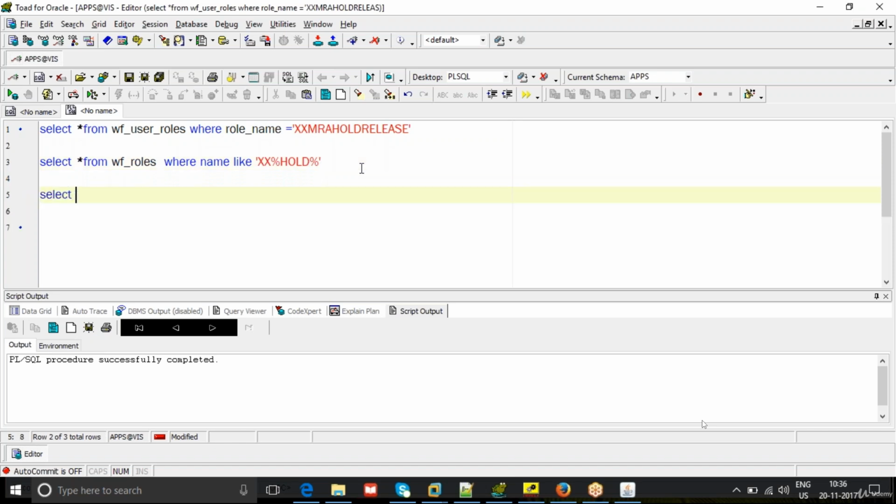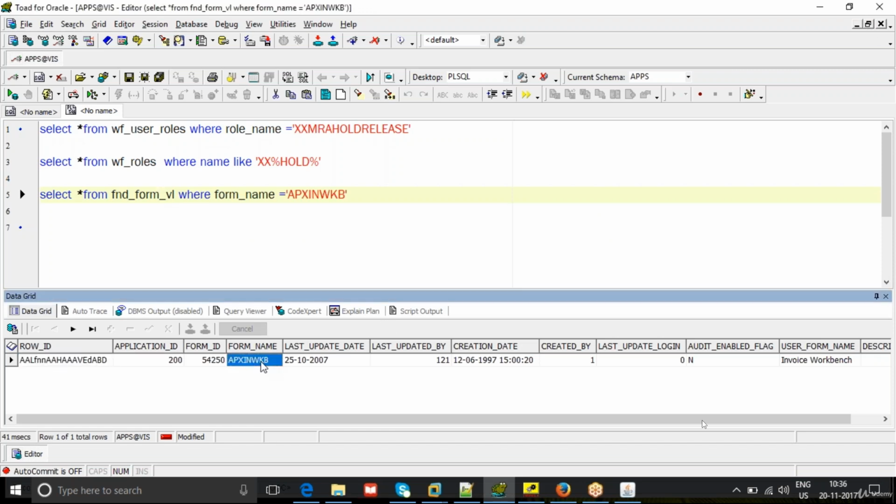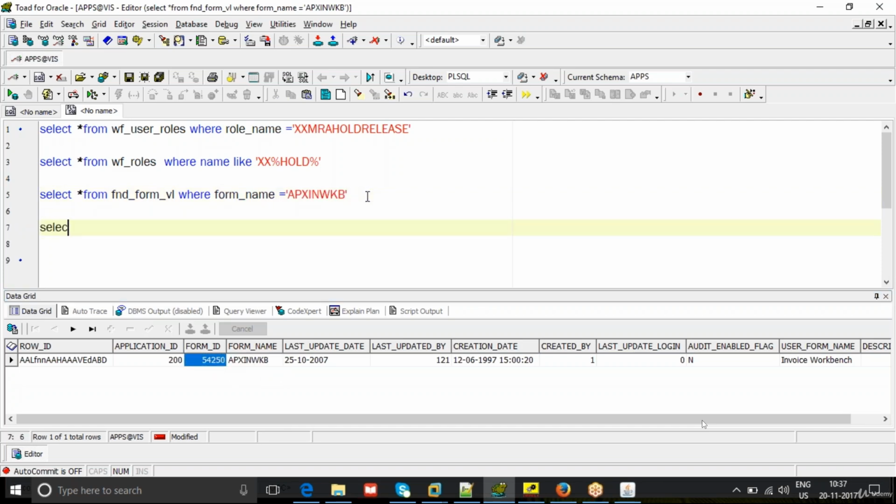So select star from FND_FORMS_VL. This is a table which stores the form information, where form name is equal to the name you copied. This is a table which stores the information of the form name which you see from the front end. From here you just copy the form ID, and there is one more table which will give the form function name.